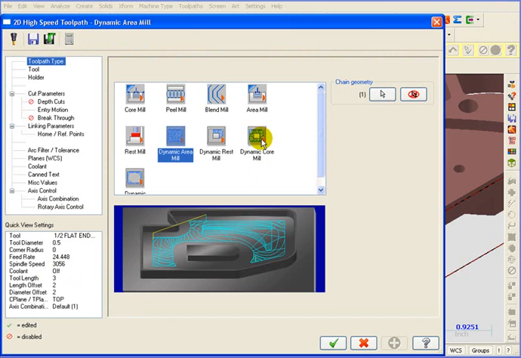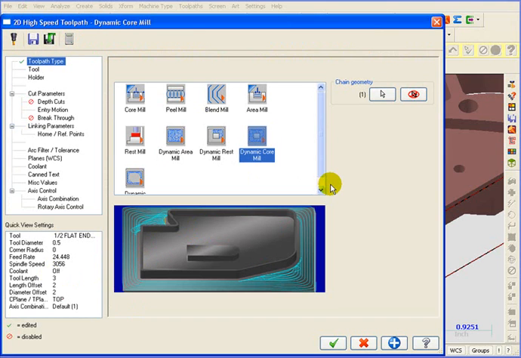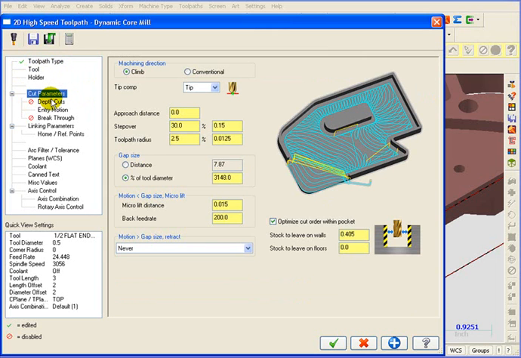And the toolpath we want to do is called Dynamic Core Mill. So it shows you here something that actually looks similar to the core mill, but it basically works with an open area. The better illustration is here on the cut parameter page, where you can see it's doing kind of an open-ended pocket with an island.